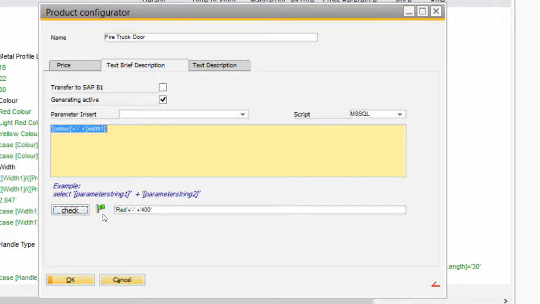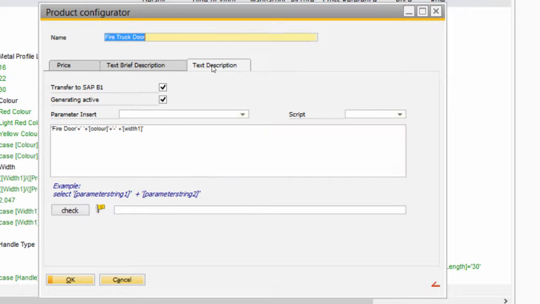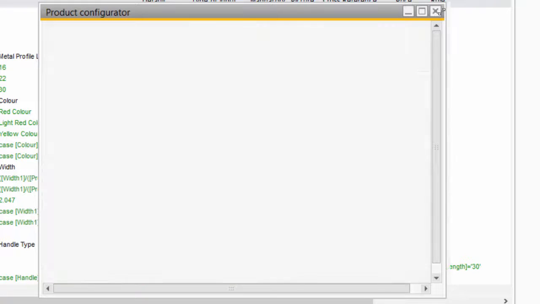If I click here on check, the system simply checks this formula and shows me here, in the case of a standard selection, it will be red and 400, for example. And in the text description, I have the possibility to add another rule. In this case, fire door, red, and 400. At the end, you see we are calling some of the parameters or variants we defined in the structure.